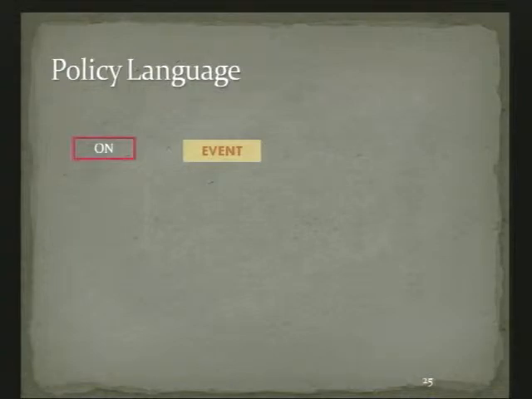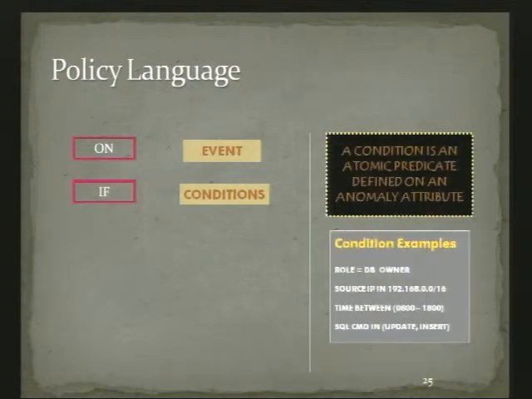It's an event, condition, action kind of policy. An event here is an anomaly detection event in the system. And if some conditions are satisfied, where one particular condition is an atomic predicate defined on the anomaly attributes that we just saw in the previous slide. Examples of conditions are listed below. They are just simple predicates.